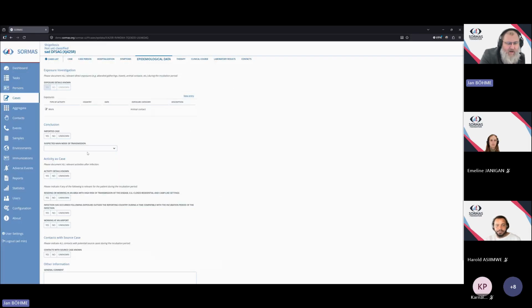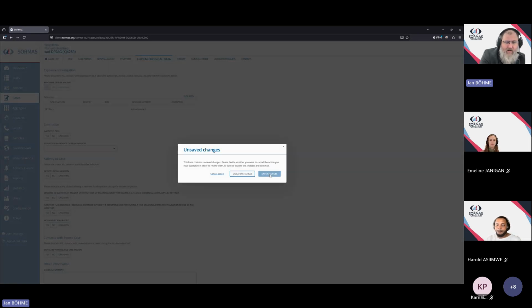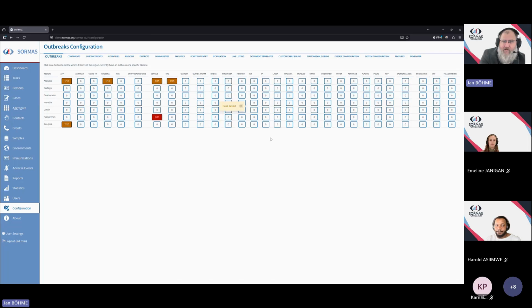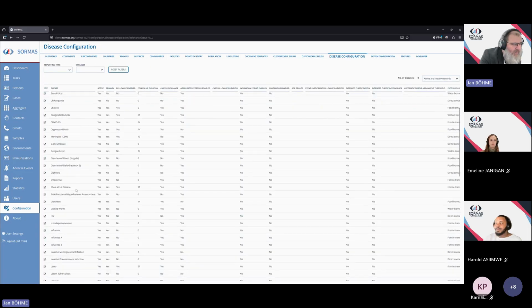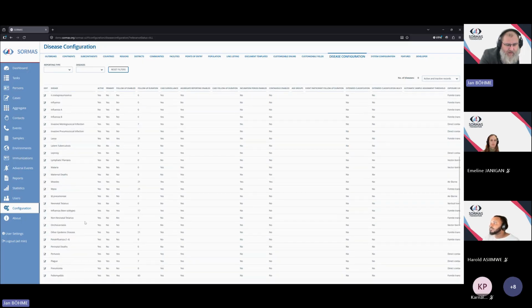The great thing is that while we provide you with default configurations for every single disease and what kind of exposures are relevant for the disease, all of this is 100% customizable directly through the user interface. So if you go to the admin section, you go to the disease configuration, and let's say we open the configuration for shigellosis.